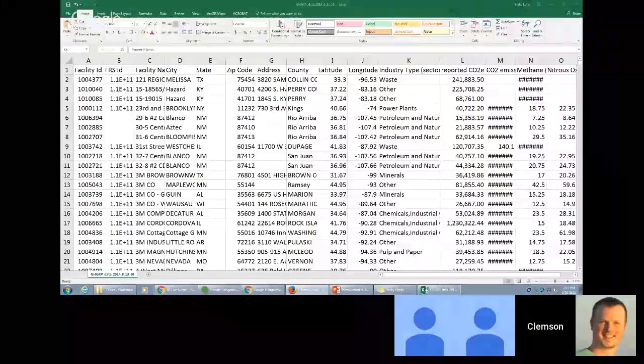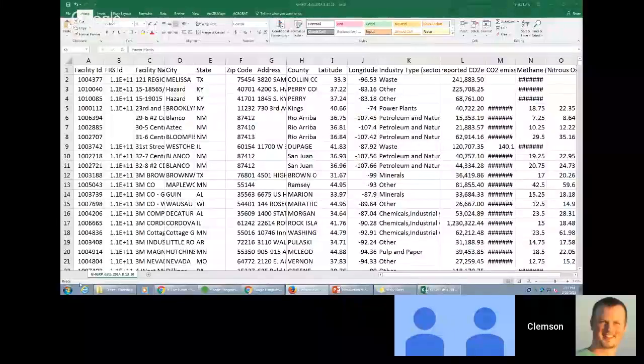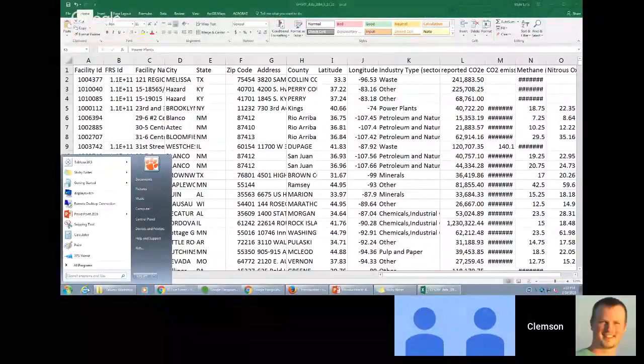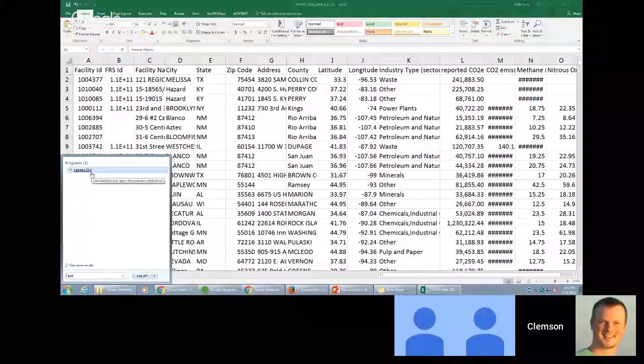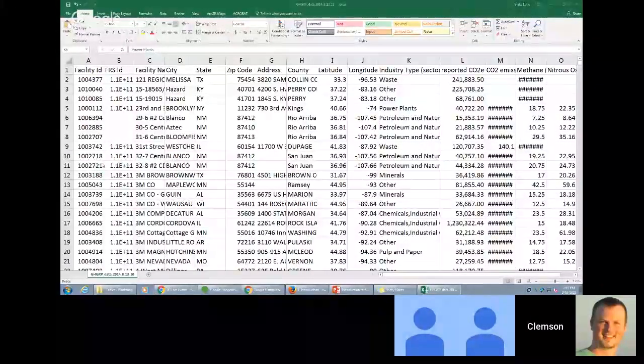Okay, so now that we have a basic understanding of the data that we'll be working with, I'm going to open up Tableau now. I'm just going to go to Start, open up Tableau. I have Tableau 10.5. I'm going to open that up.